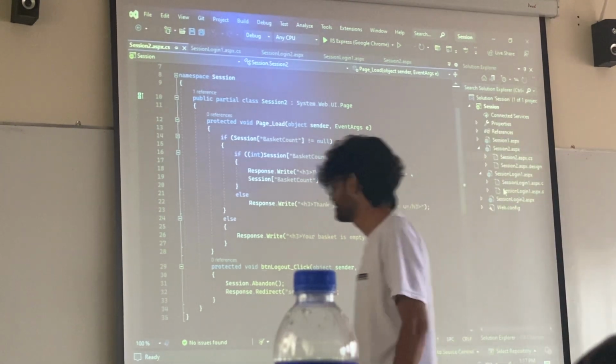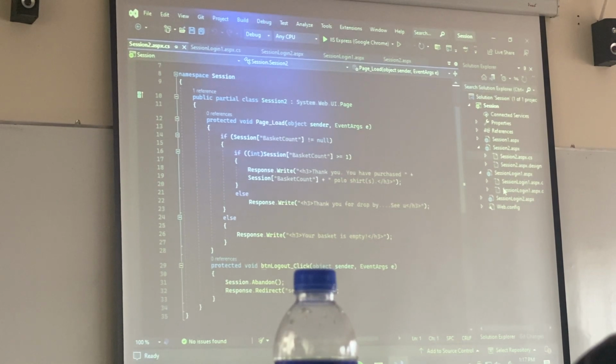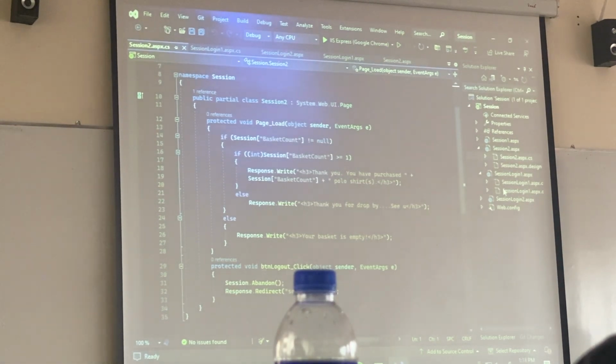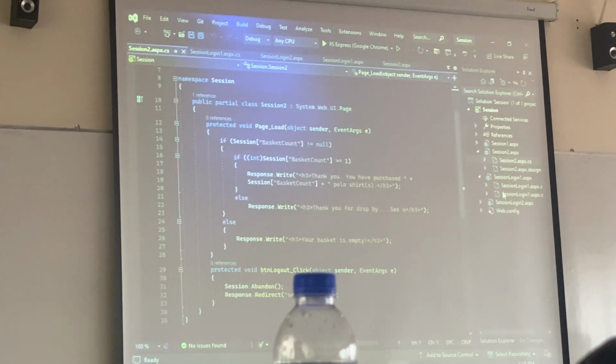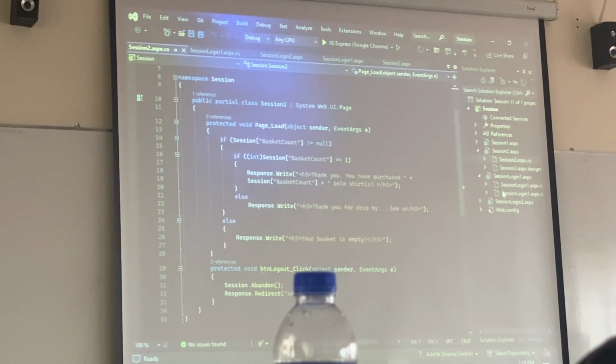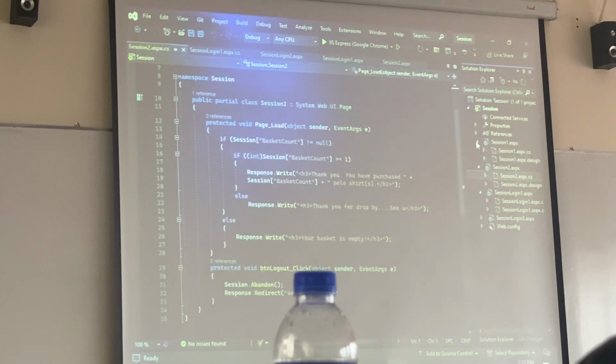During the page load, we check the session. If the session is not equal to null, and if the session has more than one item, it uses the session items from the session basket count. Another one is the logout button. When we click on logout, we can use a method like Session.Abandon and redirect to another page. Simple code only.